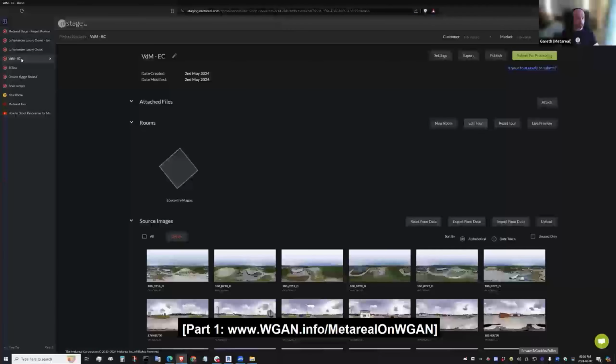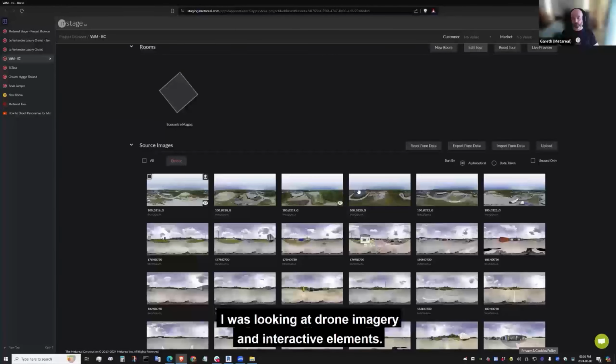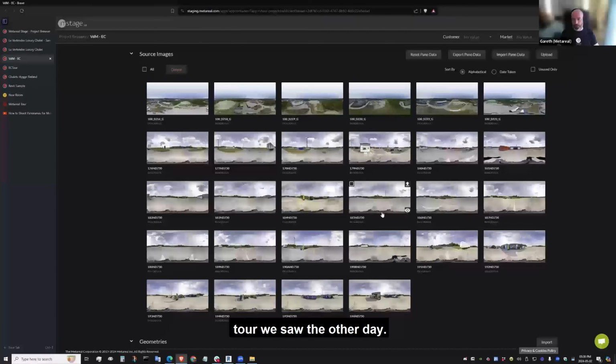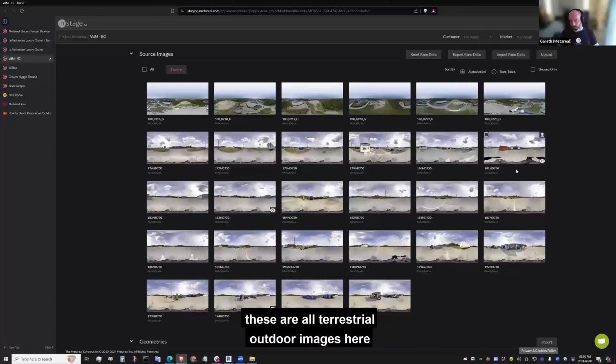What I wanted to do, one of the things we touched on the other day, was looking at drone imagery and interactive elements. And this is the tour we saw the other day. So here I've got, these are all terrestrial outdoor images.